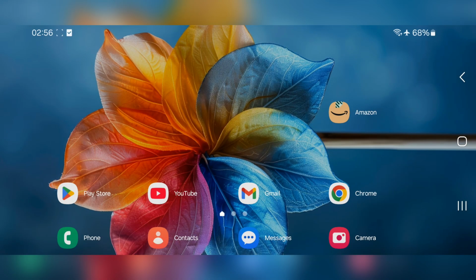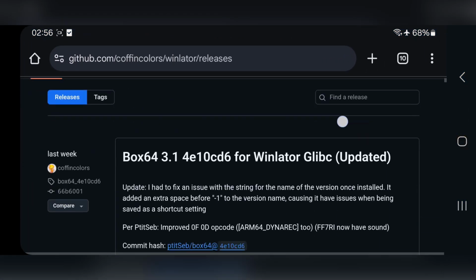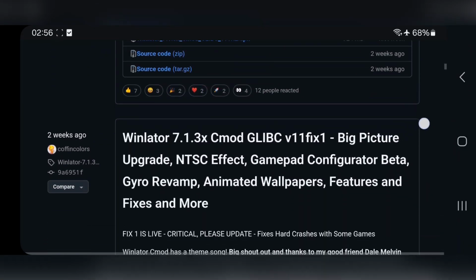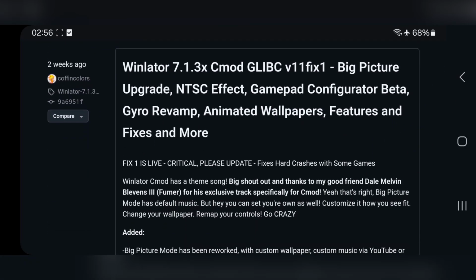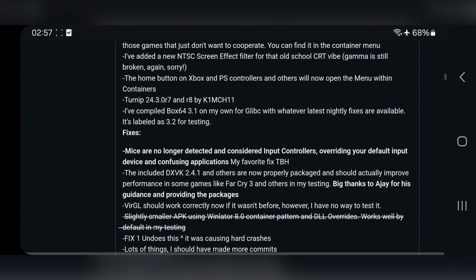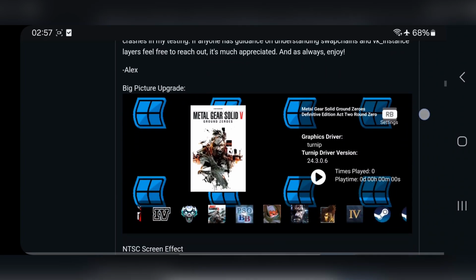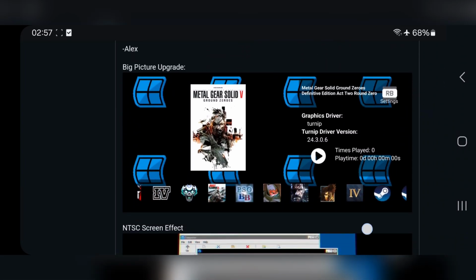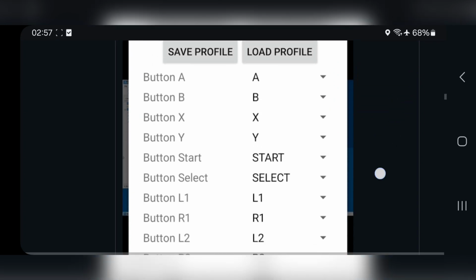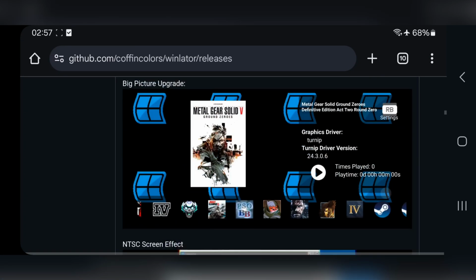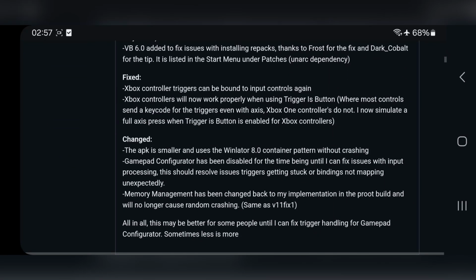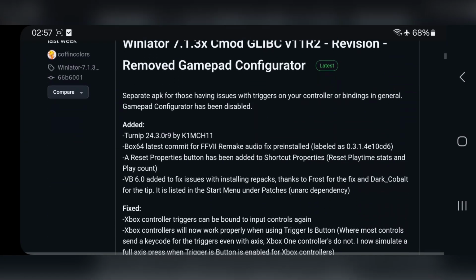Today, we're going to be checking out the Winlator CMOD Glibc 7.1.3x version 11R2. Now, this is supposedly one of the best modified versions of Winlator Android out there, because it got a lot of new customizable features, such as big picture screen, animated wallpapers, gamepad configurator, lot of DX wrappers, turnip drivers, box 64 version, screen effects, importing and exporting containers, and many more customizations done to it, which makes it really amazing to use.